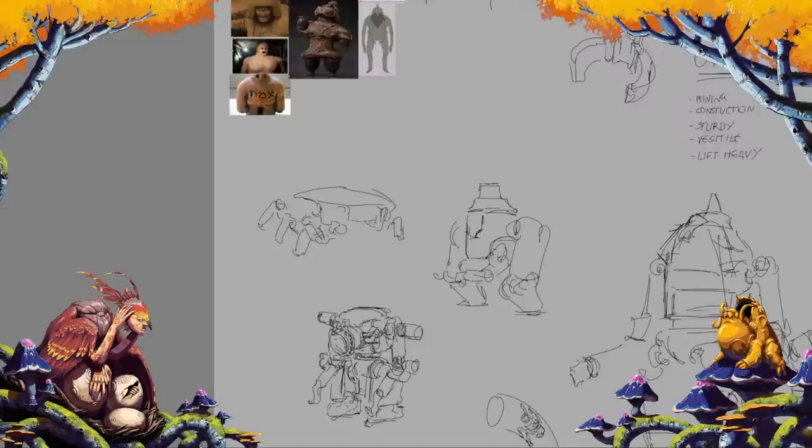Is it gonna be a crab with a beard? Because we wanted to keep the beard, right? So is it gonna be a crab with a beard? Like that. And then we could have arms that can, like, reach onto its back, and it would carry stuff on its back. Oh, I'm liking this, actually. Crab might be the way to go.